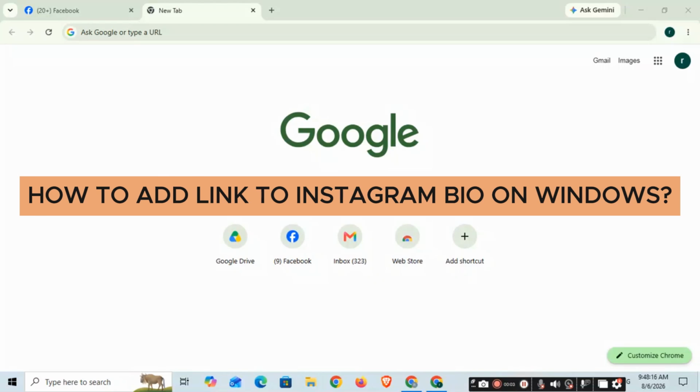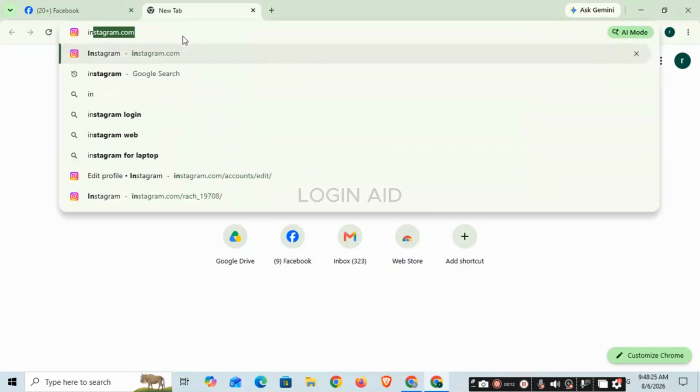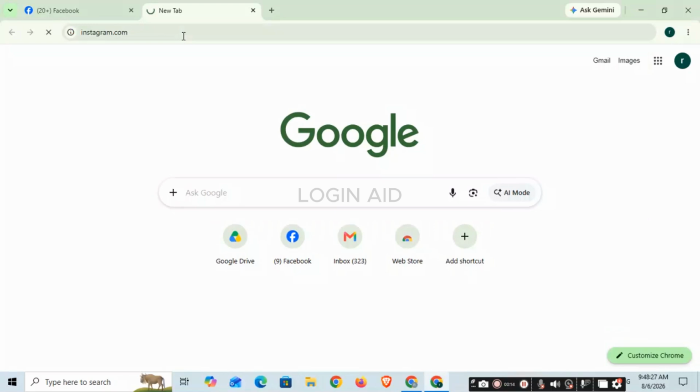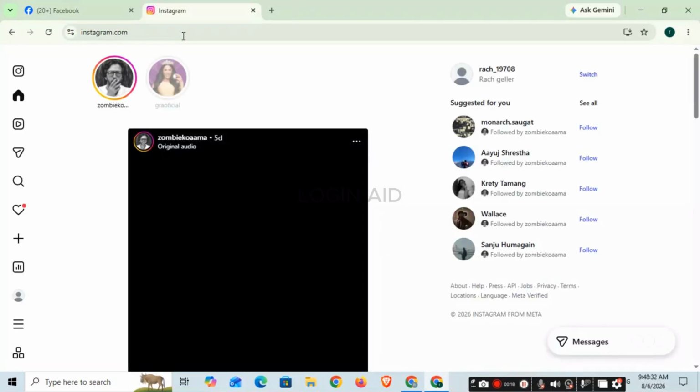How to add link in Instagram bio on Windows. Open any browser of your choice. Click on the search bar and type in instagram.com. Press enter. Make sure you're logged into your Instagram account.